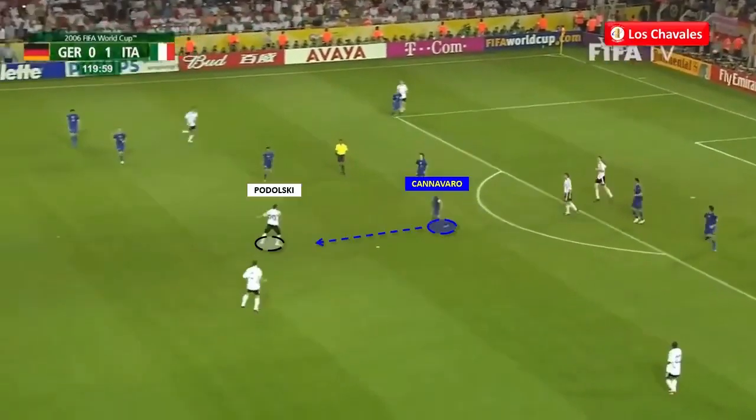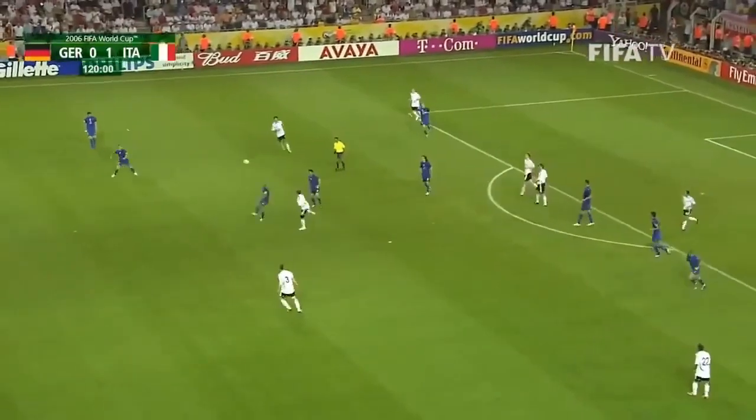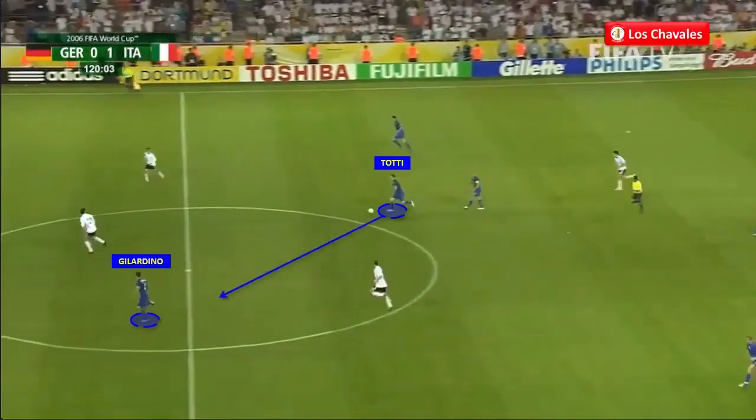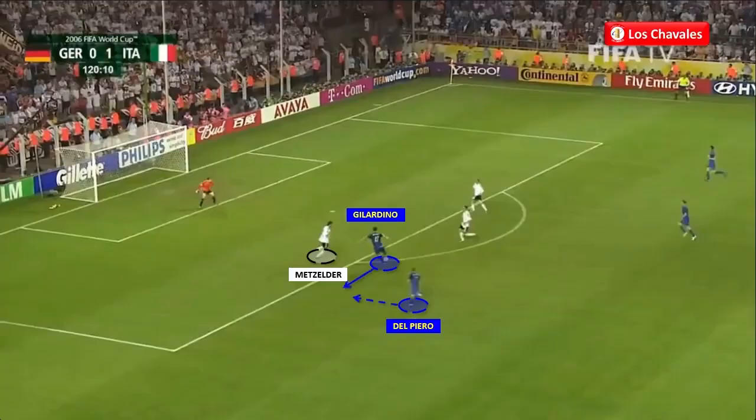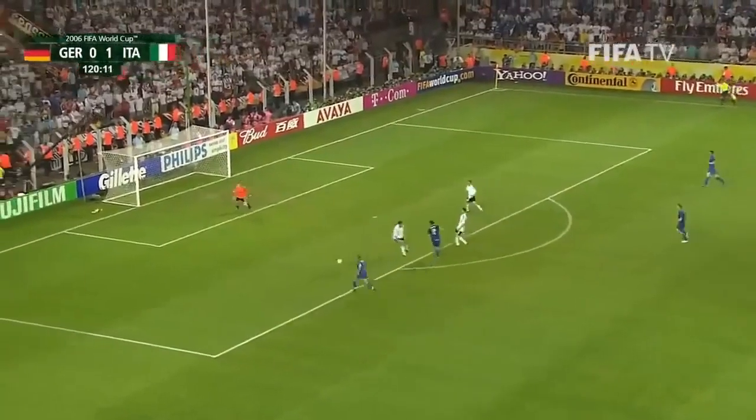Cannavaro intercepts Podolski quickly to counter-attack. Totti gives a wide through pass to Gilardino. Gilardino attracts Metzelder, giving space to Del Piero, who overlaps.